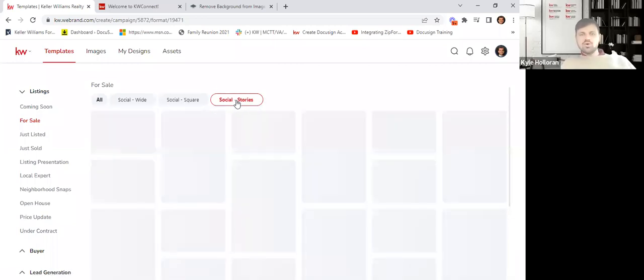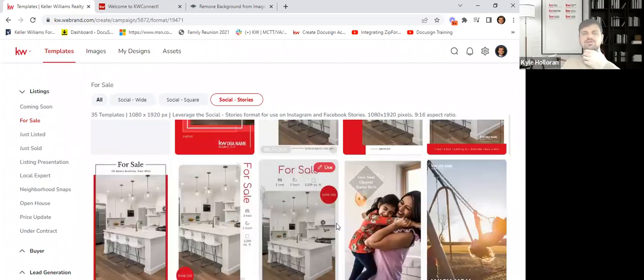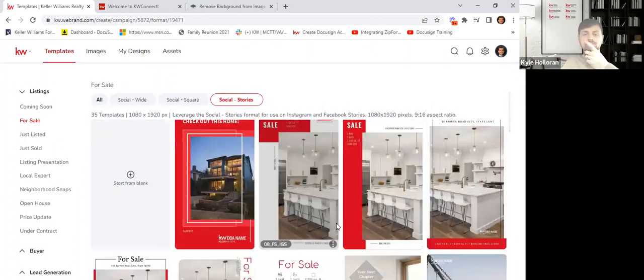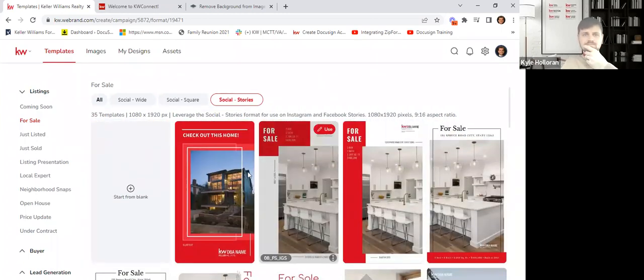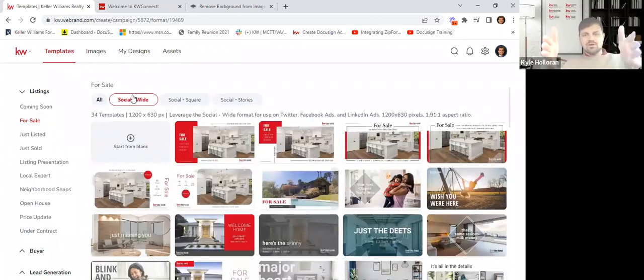Or if you want to go to social stories, Instagram, Facebook stories, they're all rectangular, right? And same thing here. Now you've got a few options of different stories that you can create. Kind of cool. So before we get into working on a graphic, any questions about how we got here to see graphics in the category?